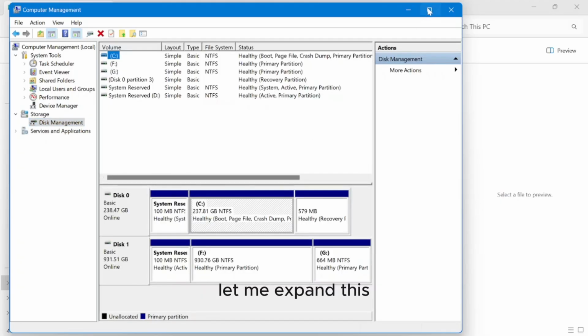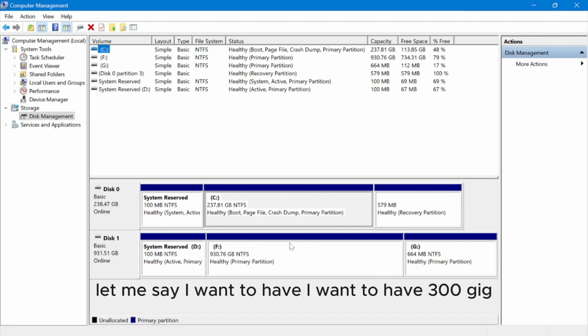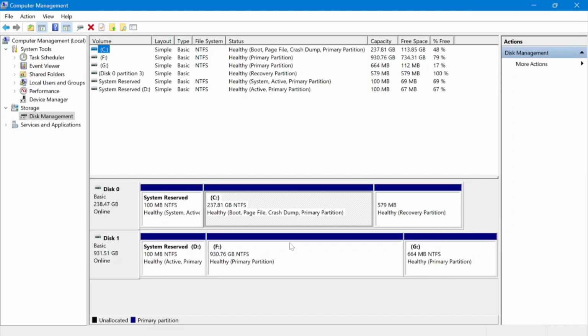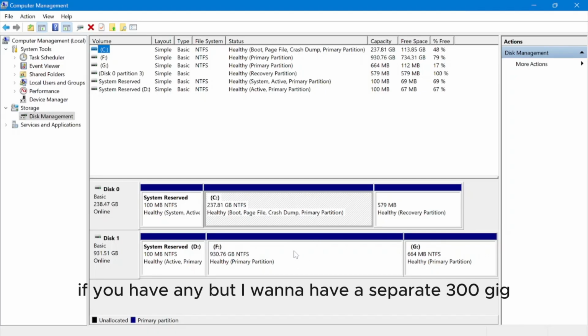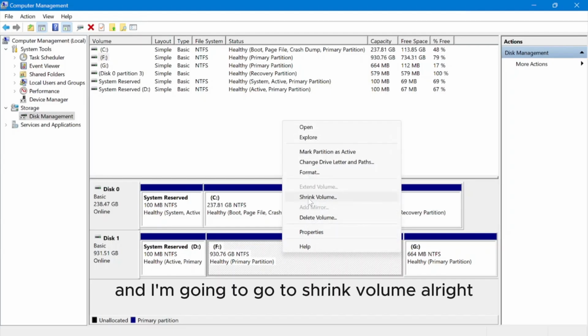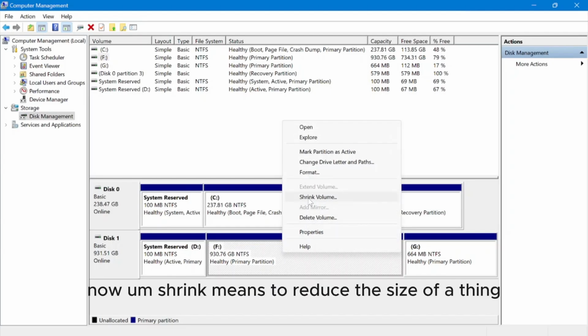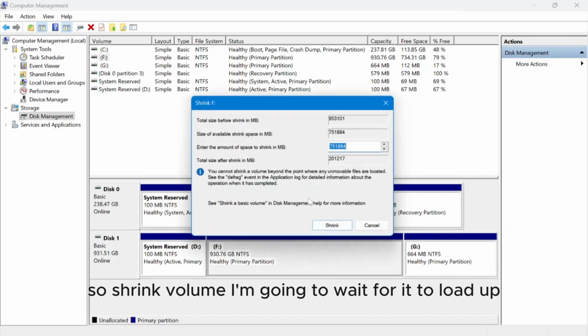and I'll wait for it to load up. Let me expand this. So this is the drive I want to partition. This is 1000 gig. Okay, I want to partition it. Let me say I want to have 300 gig. All right, now feel free to ask me questions in the comments if you have any, but I want to have a separate 300 gig. So what I would do, I'm going to right click and go to shrink volume, right? Now shrink means to reduce the size of a thing. So shrink volume, I'm going to wait for it to load up.